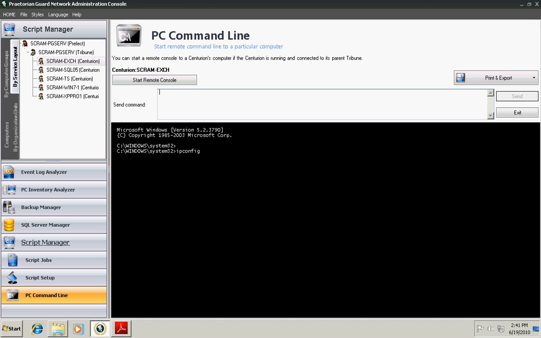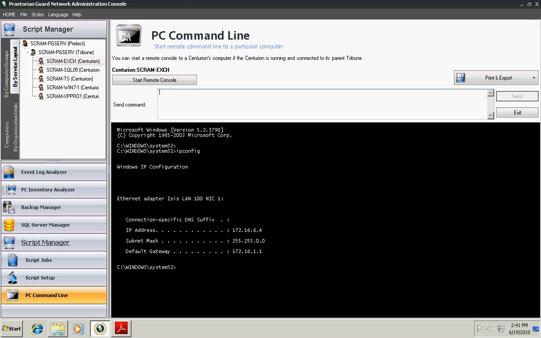We can see here in this lower window the results of the IP config are relayed to us so that we can actually see what data we're looking for. We can also run any sort of command here.